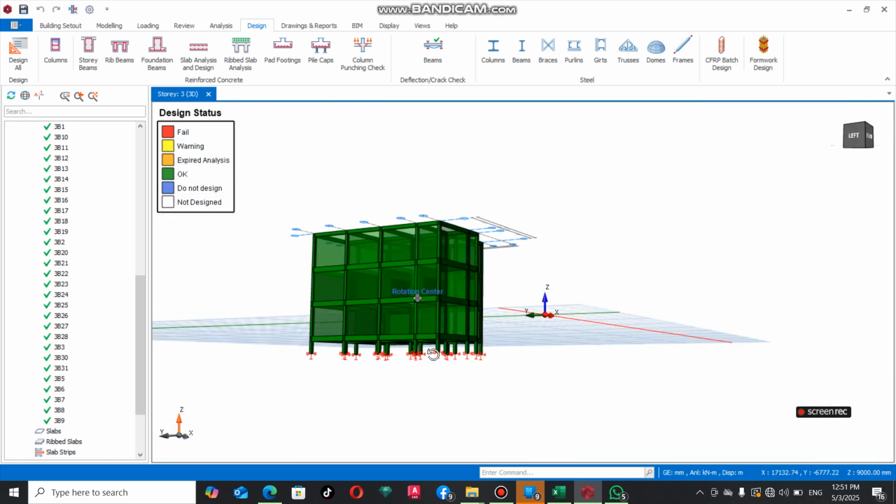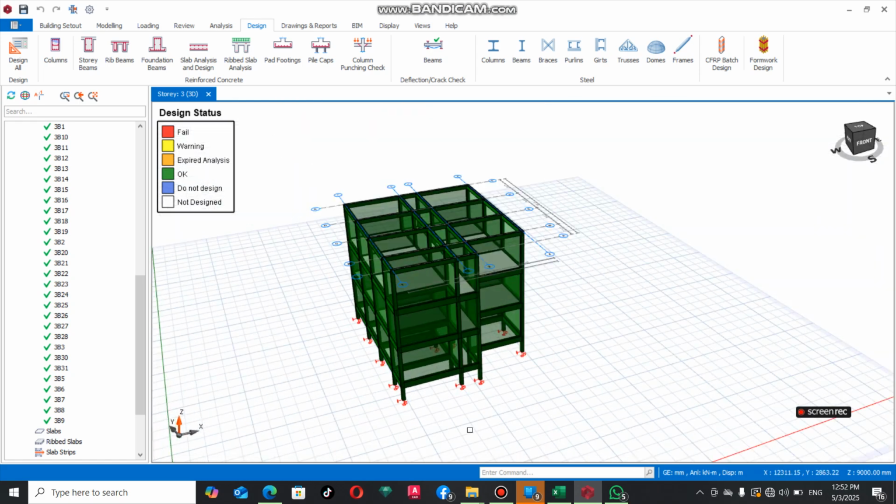So in our next video, we are going to be talking about foundation design. So we stop here today.